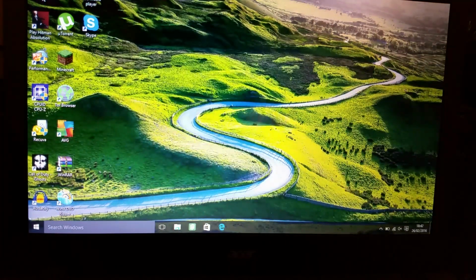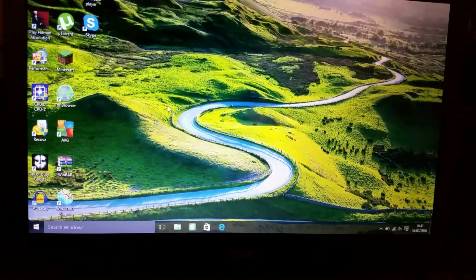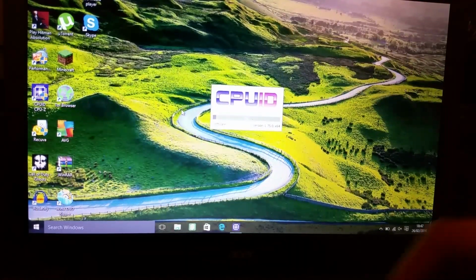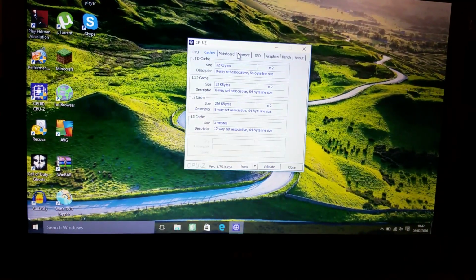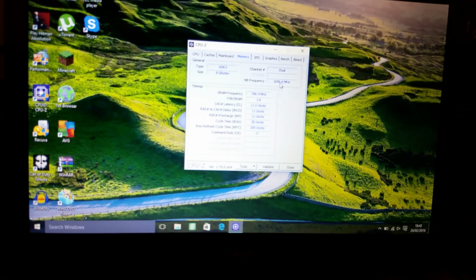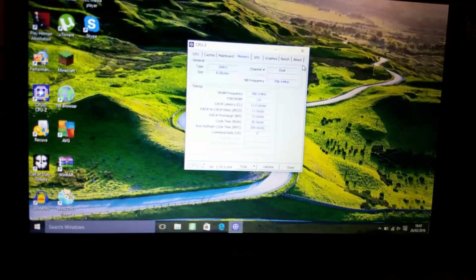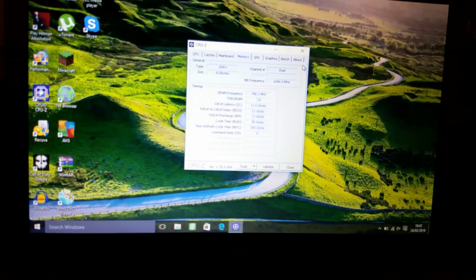Right, the startup I couldn't really measure. I'll start up in a second again. I'm going to check CPU-Z and see what that says. Right. Memory. Okay, there you go. We're running in dual channel mode now, and the frequency is able to hit 1600 megahertz, which it wasn't doing before.